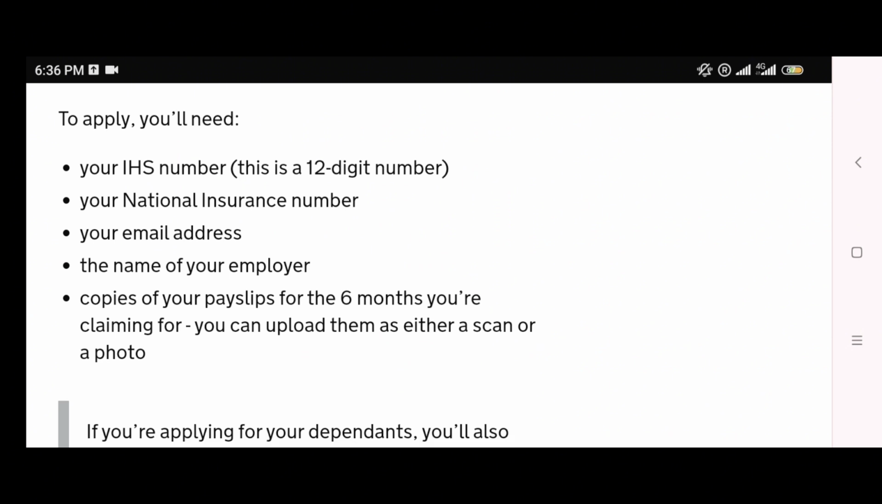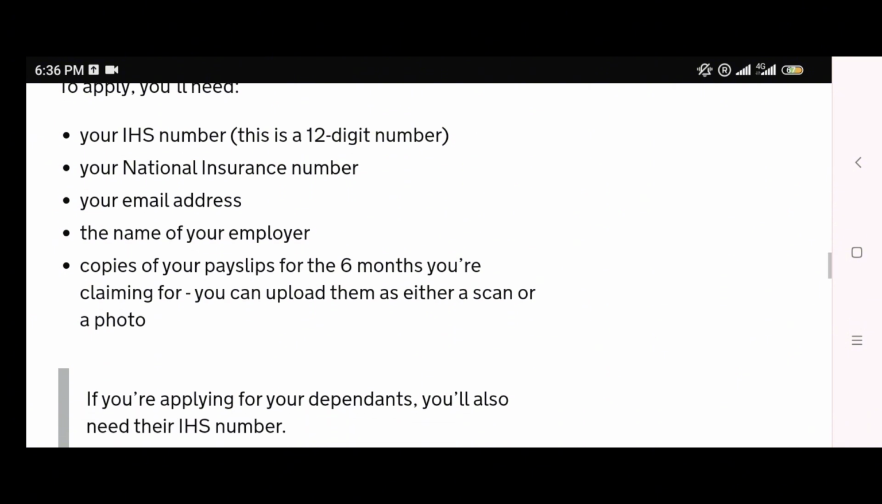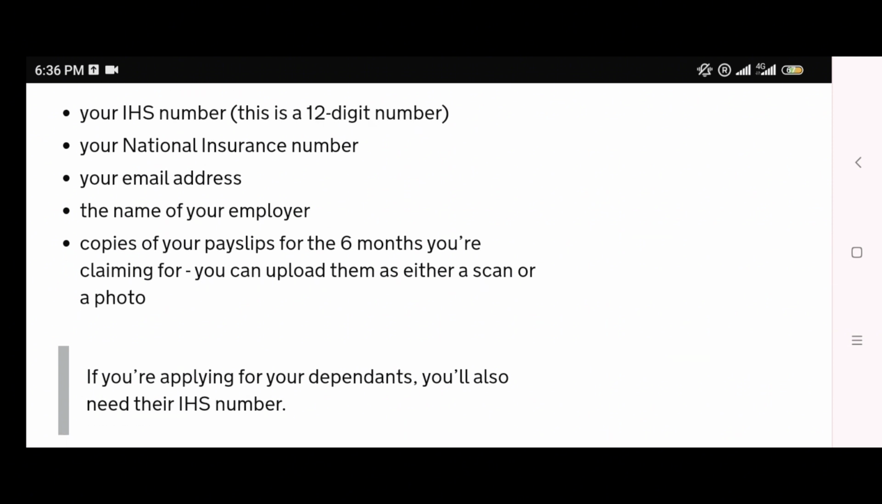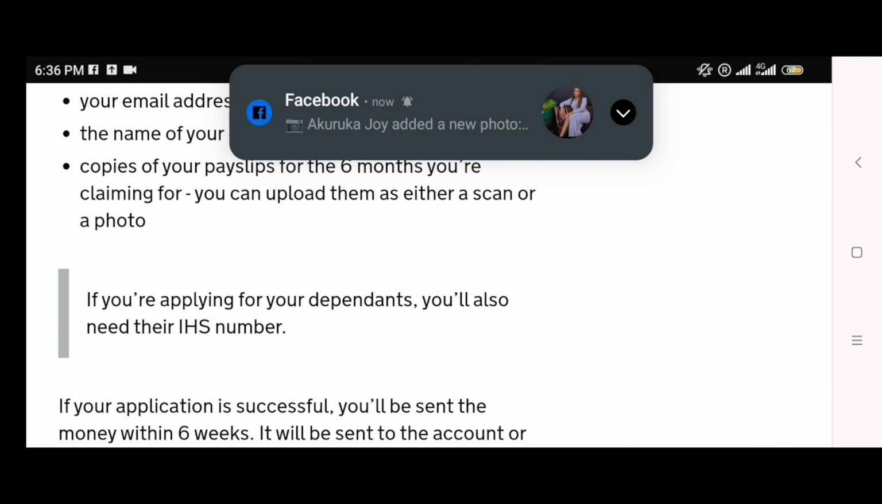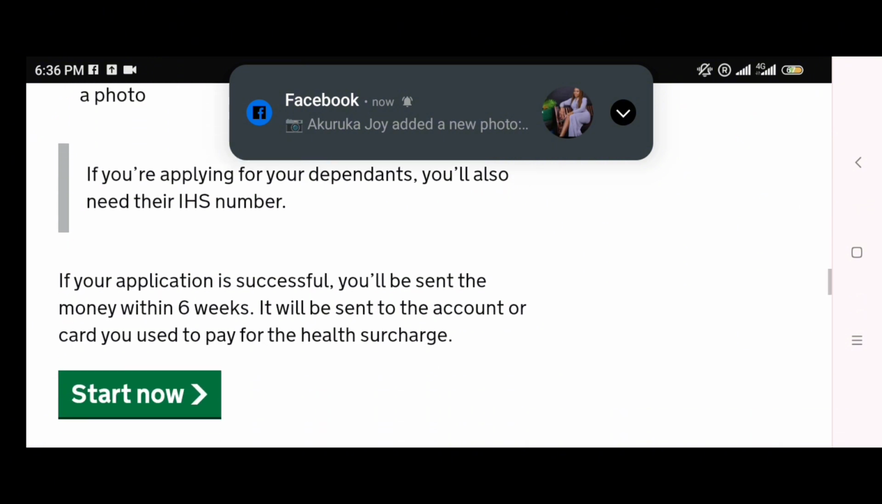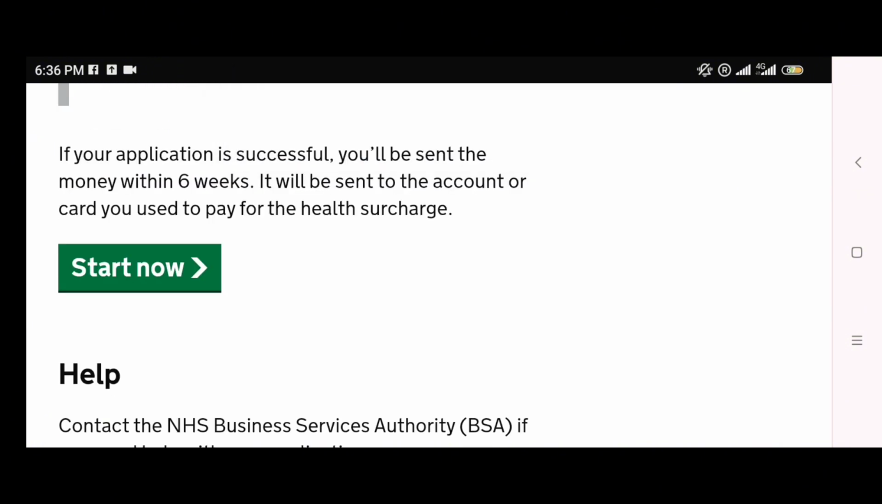So what you need to apply: you need your IHS number, your national insurance number, your email address, the name of your employer, and copies of your payslip, 6 copies of your payslip. Here I will add that you also need your employment letter. Yes, you need your employment letter or your contract, whatever you were given at the start of your work.